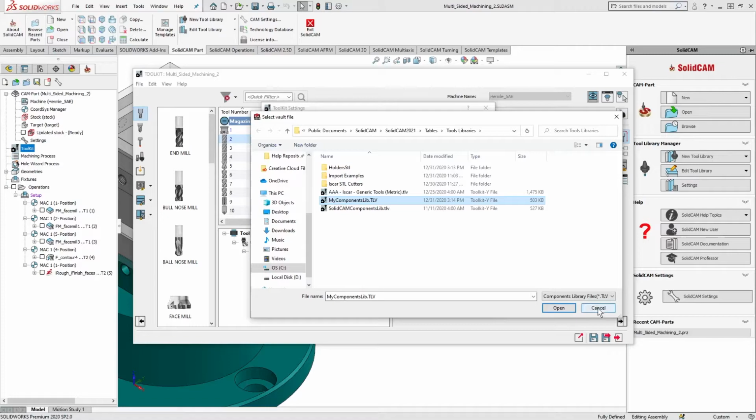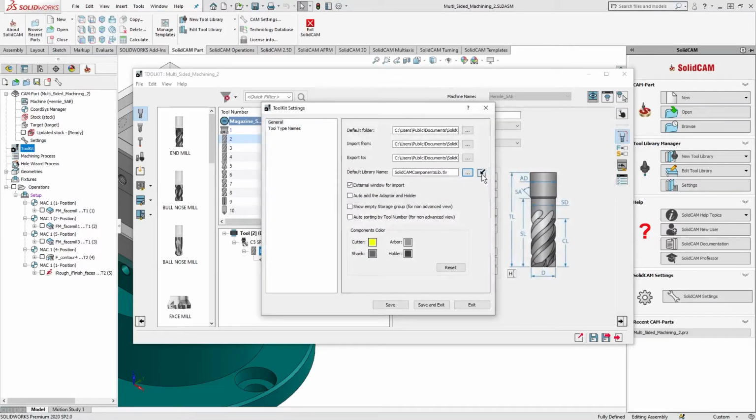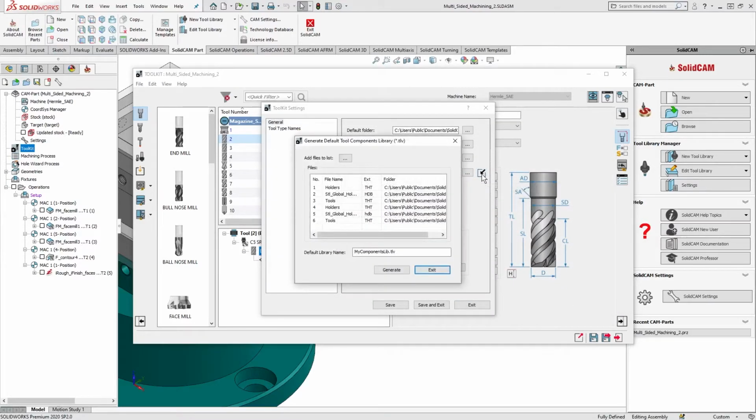select it from here. Using the Generate Default Library option, it's possible to convert a holders table or database from a previous SolidCAM version and simultaneously select it for the default tool components library.